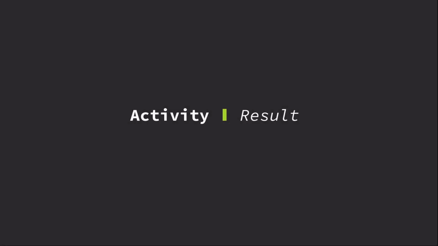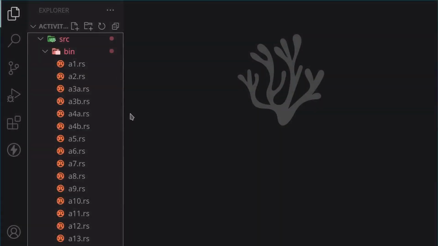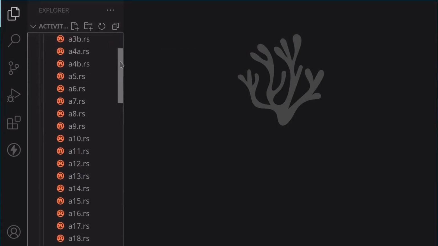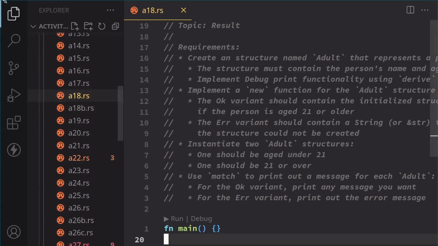In this activity, we're going to be creating a program that utilizes results. Once you're ready, fire up Visual Studio Code and let's get started. Once Visual Studio Code loads, navigate to your bin directory. We are on activity A18, so double click on A18.rs.